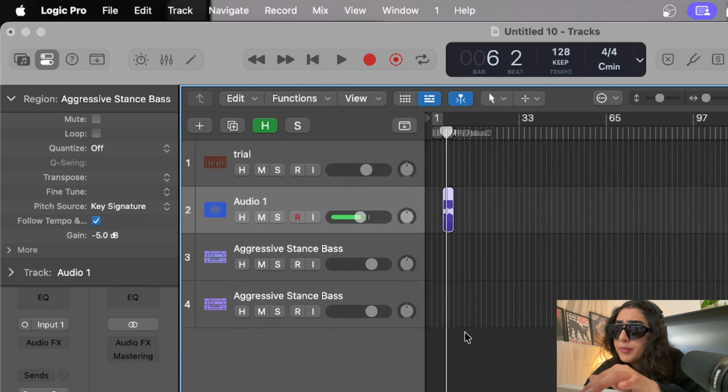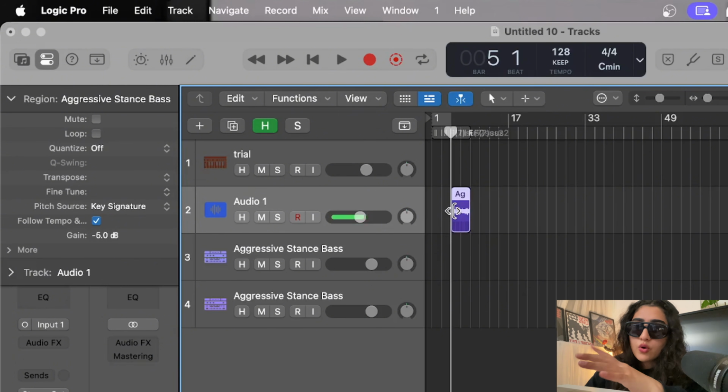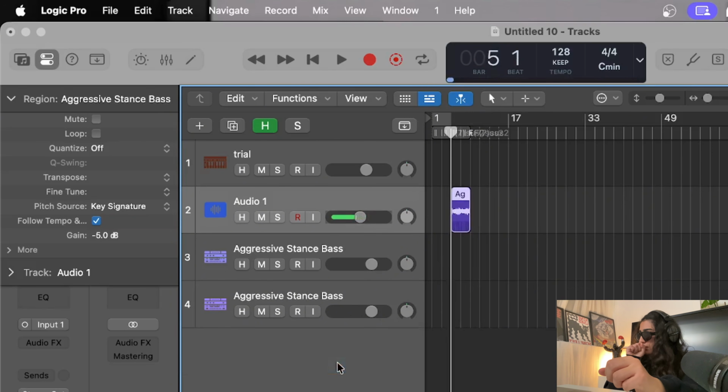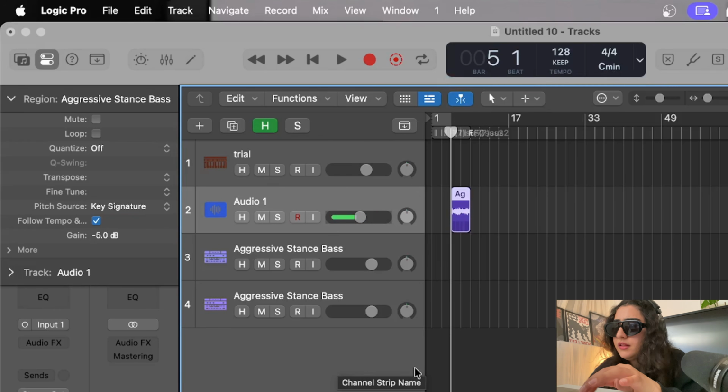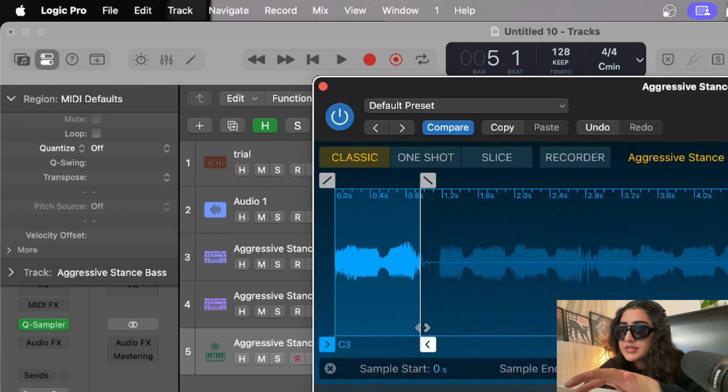And yep. So for example, what I like to do, you can do this with vocals as well. When you record something, if you click on the audio and you drag it here, it says quick sampler. Excuse me. There you go. So what I like to do is basically chop. This is what it's gonna do.